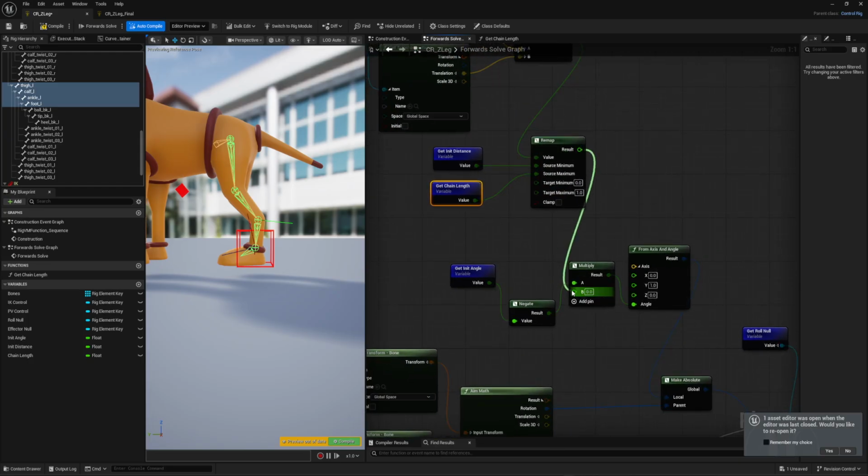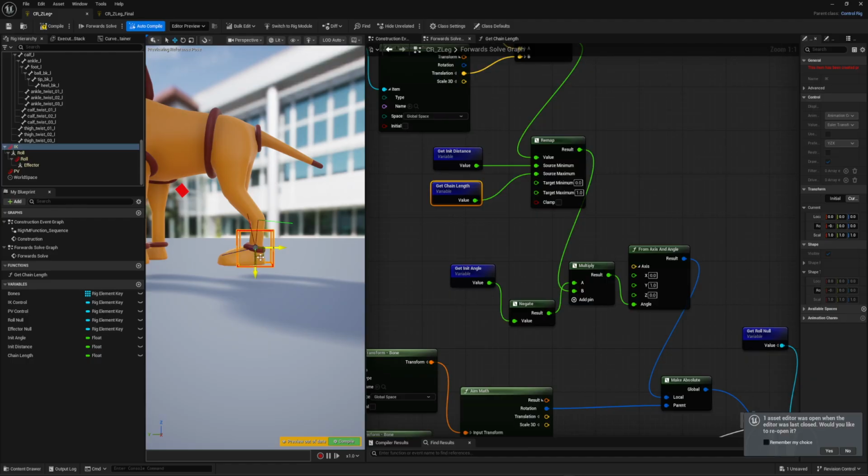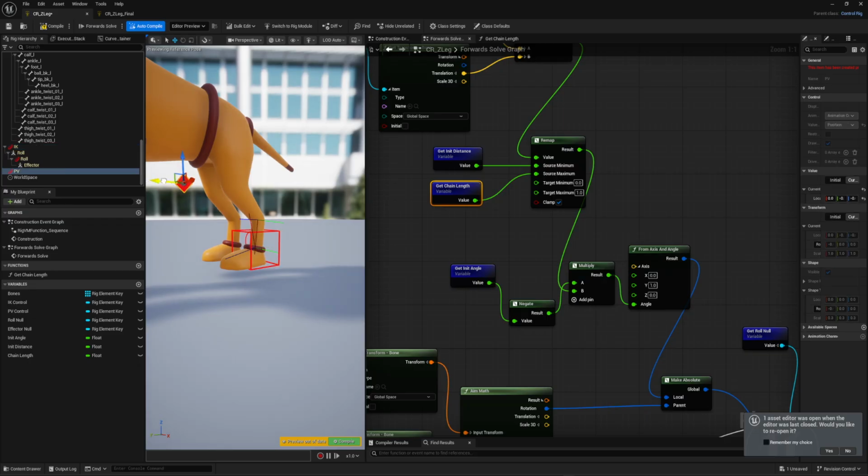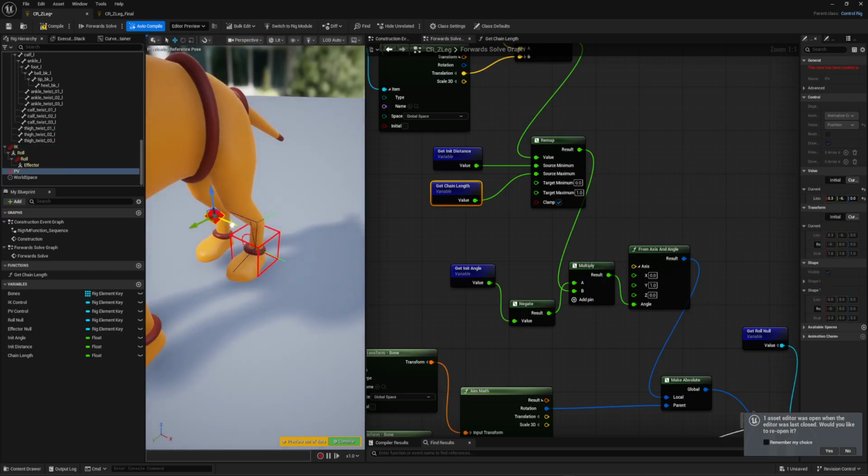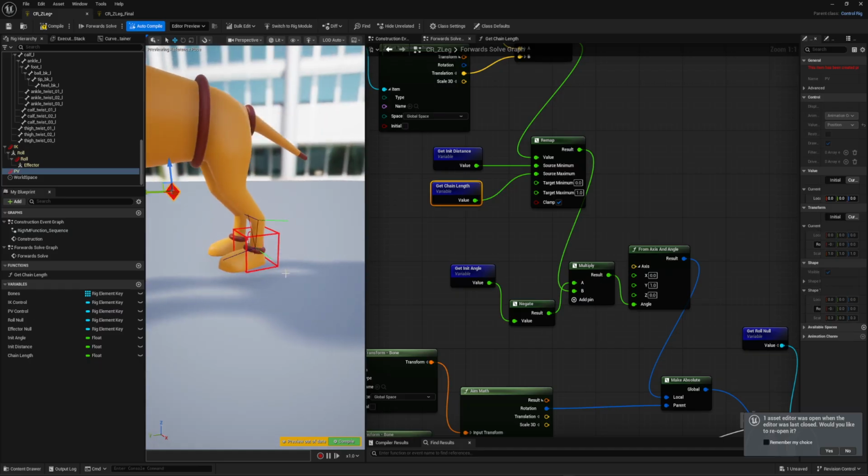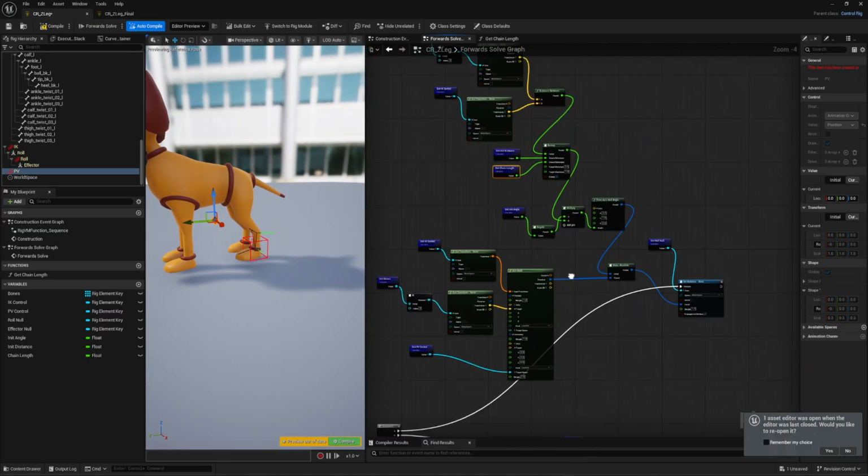So now if I plug that right here, what we should see is that when I pull, I get this effect of the leg straighten up. If I pull too far though, it keeps going on, so I want to make sure that I clamp it. And with that, I get the setup that I did for the dog on that rig. Thank you.